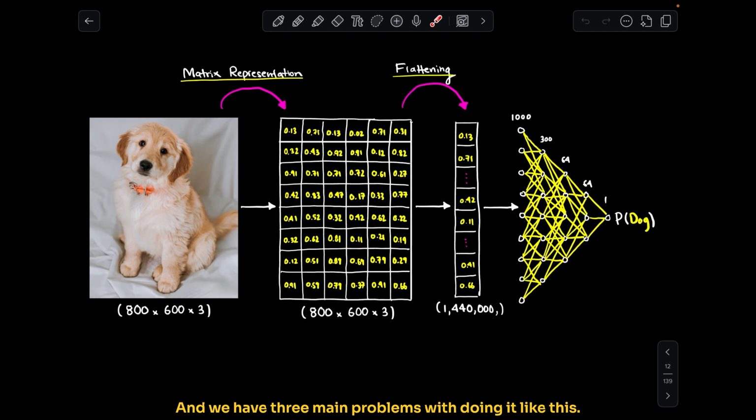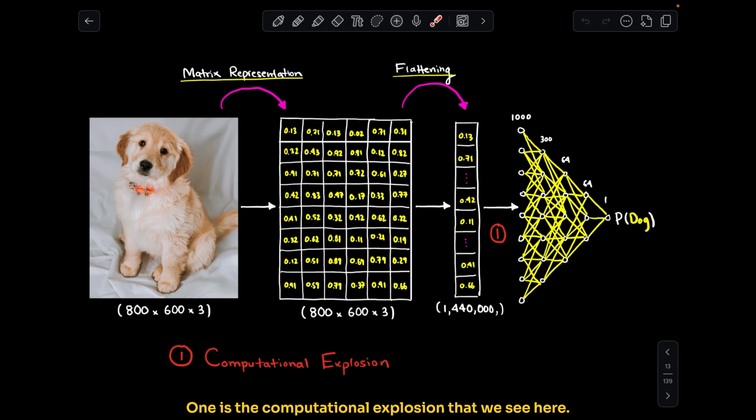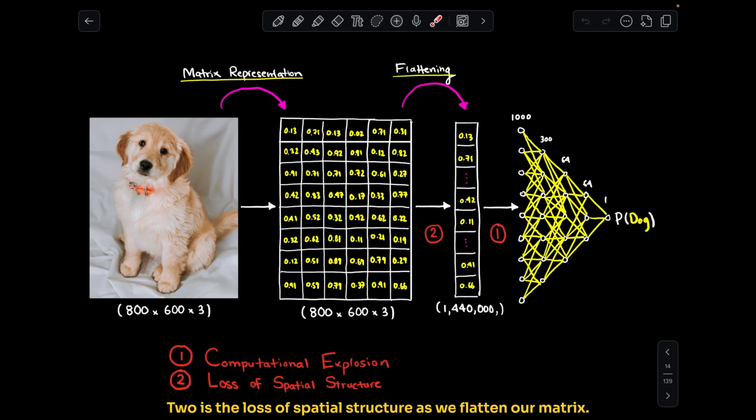And we have three main problems with doing it like this. One is the computational explosion that we see here. Two is the loss of spatial structure as we flatten our matrix. And three is that we have no translation invariance when we input our matrix directly into our feed-forward neural network.